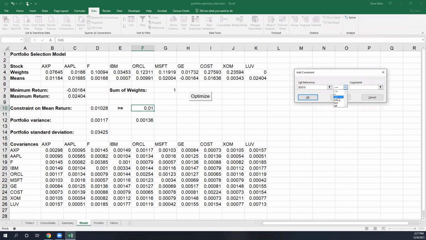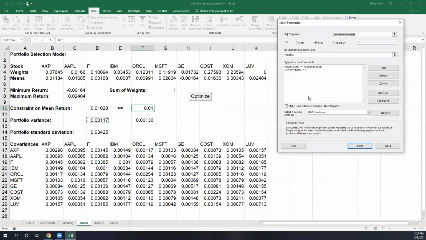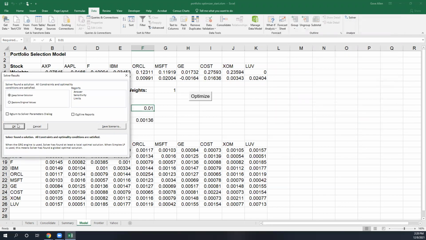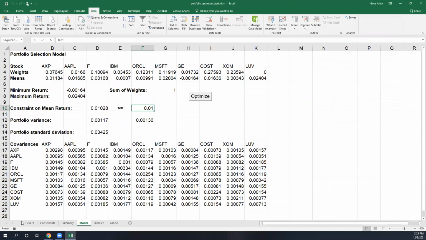This has to be greater than or equal to this. Sum of weights has to be equal to 1. I don't think I actually have to uncheck that and check it. I think it'll record that as non-negative. I think we're okay. I'll go ahead and click solve. I'll say okay on this, and I'll stop recording.